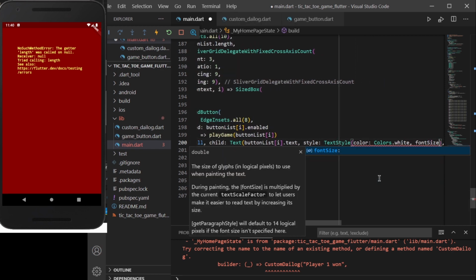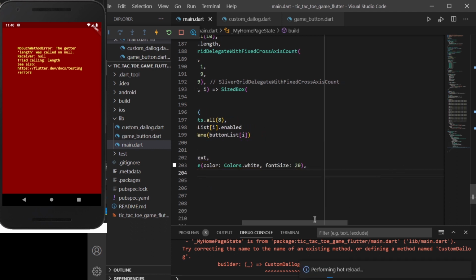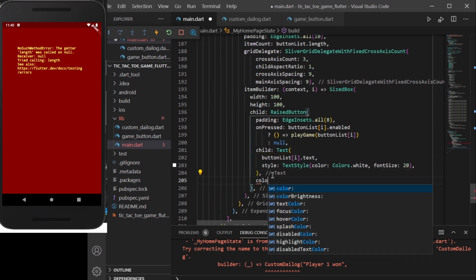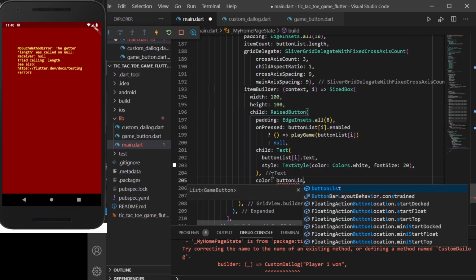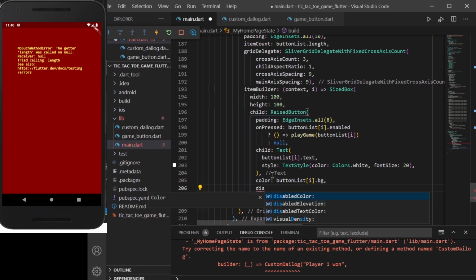Now we'll be assigning some color to this button. So adding the color to the button, it will be equal to button list, and taking this dot bg, so the color will be equal to the color of the button list variable which is selected through the i index. And then we'll set the disabled color on the basis of the same thing which we have assigned above for color. So I'll copy it and paste it here.